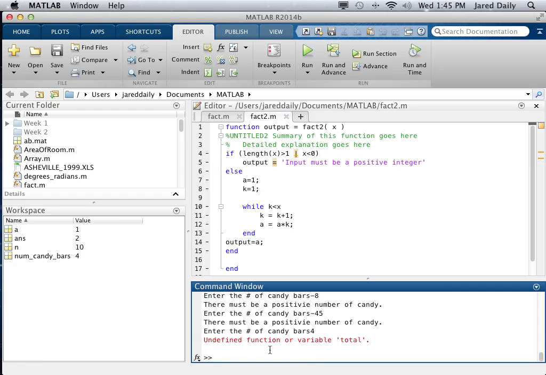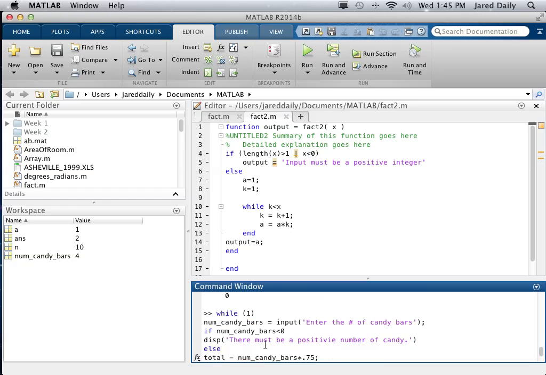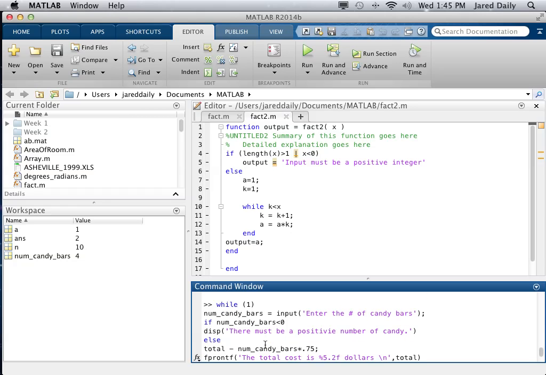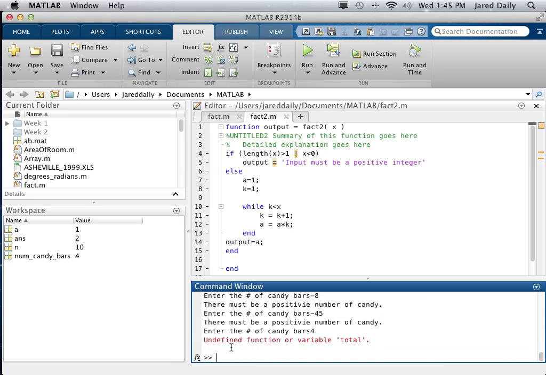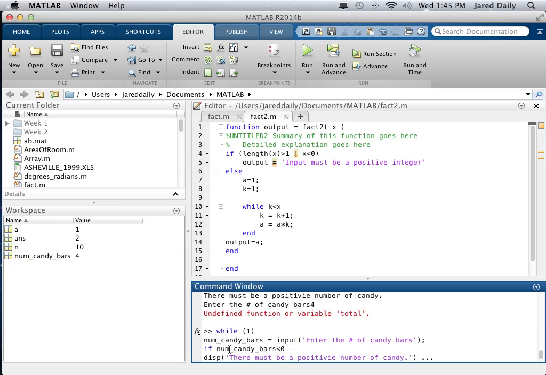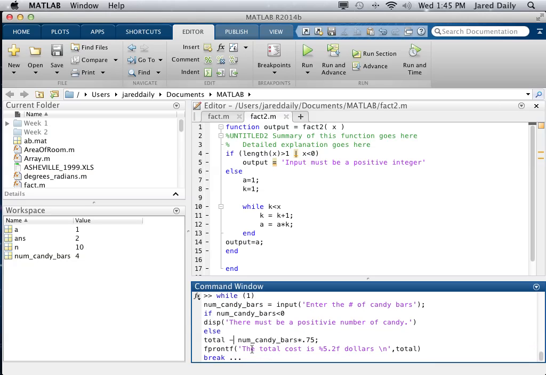Enter the number of candy bars. Okay, I'll say 4. Undefined variable total. What happened? Oh, I said total minus, not total equals. I needed total equals there. So let's copy this again. I can see another mistake I made that I'll fix really quick. Copy, paste. So this total needs to equal the number of candy bars times 75 cents, not minus. And I wrote fpront f here. I need to write fprintf, not fpront f.